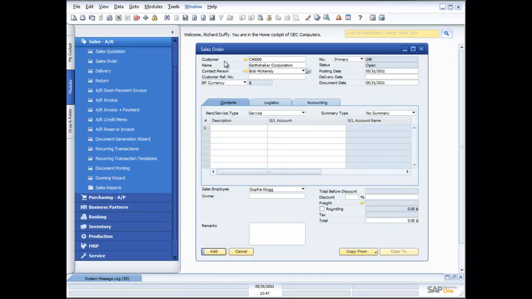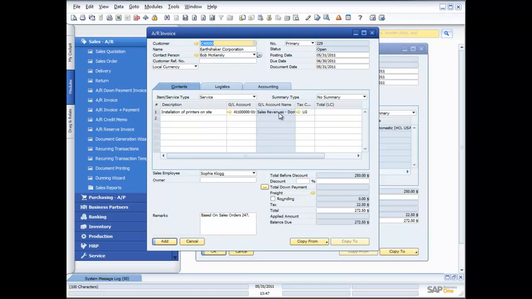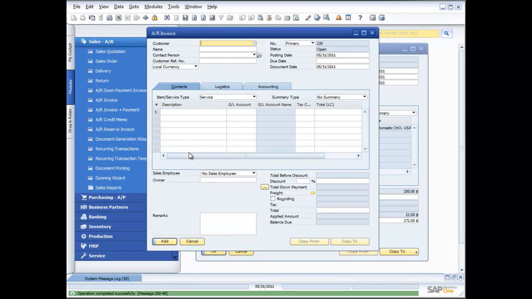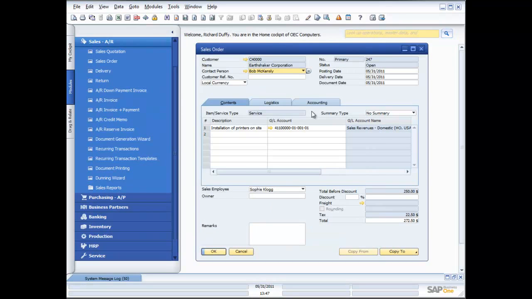So the next thing I might want to do is I might want to take that sales order and I might want to turn that into an invoice. Again, simply, I just find the sales order, there it is, the last one I did, and I choose copy to, accounts receivable invoice, there it is, all the information's ready. I click add, it's processed, and that's now done. All that was different between the entire process of item-based invoicing and order processing to service-based invoicing and processing was I just chose to do an item or service type here.